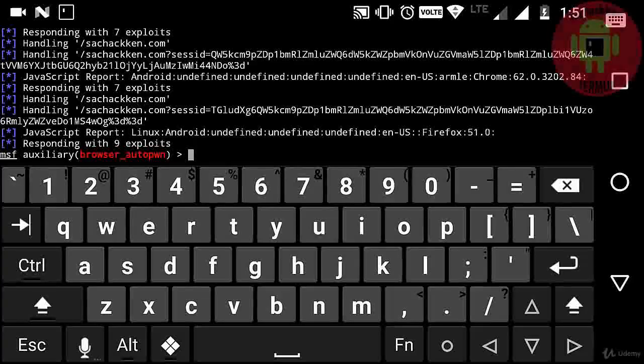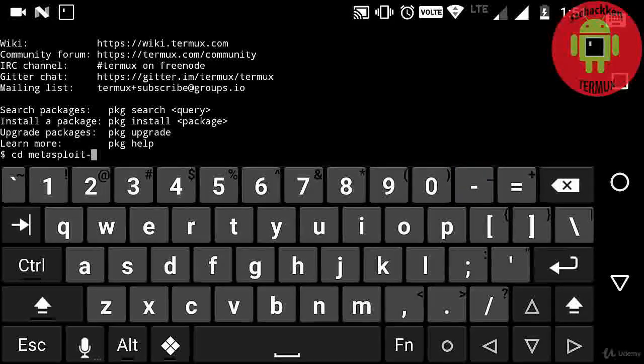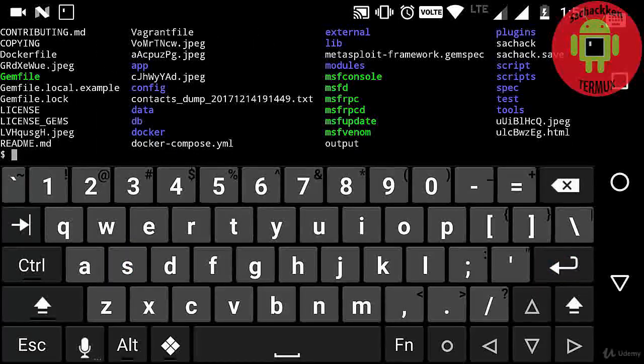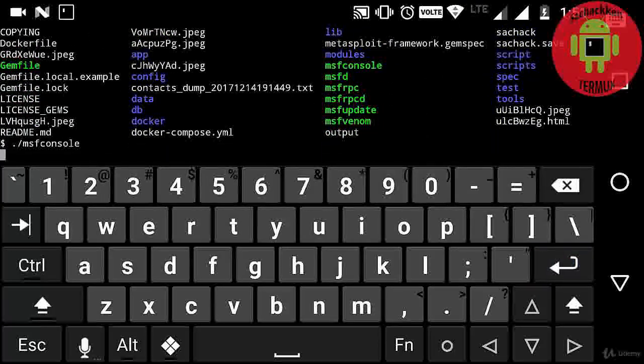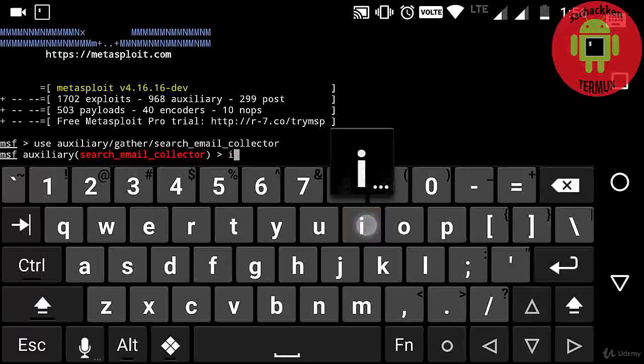Now I am going to open up a new session and next typing cd metasploit-framework, then pressing enter, then once again typing the ls command. Next loading up the MSF console by typing ./msfconsole. Next using the search email collector module by typing use auxiliary/gather/search_email_collector, then getting the information of the module by typing info.